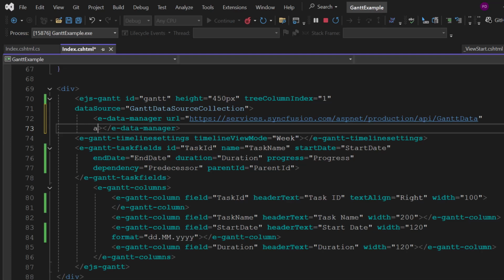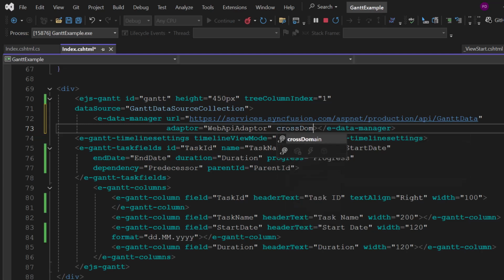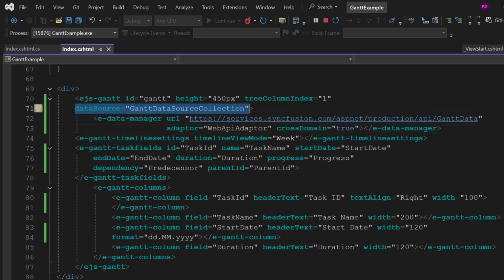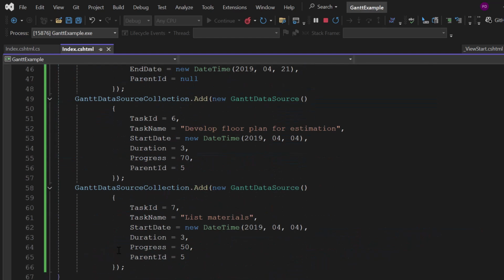Then, set the adapter with the Web API adapter object, as the service URL has been added to the Data Manager according to Web API standards. I set the cross-domain property to true so that the Data Manager considers the current ASP.NET Core application and the remote service as different domains. Since the remote data is added through the Data Manager, I remove the data source property. I also remove the other code from the code directive.